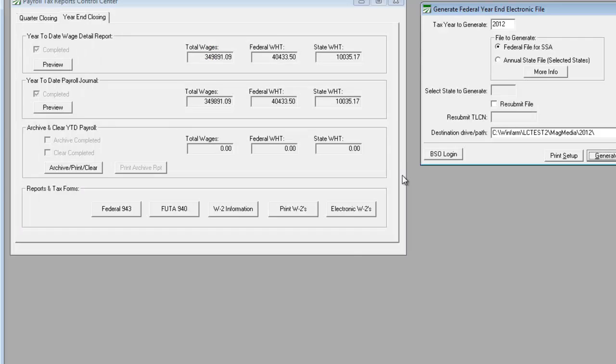So we suggest that you print this form out so that you have a permanent record of the totals and you know where to get the file to upload to the Social Security website.